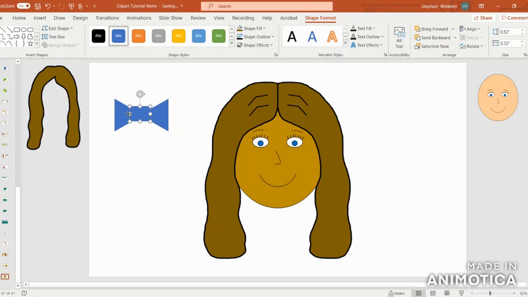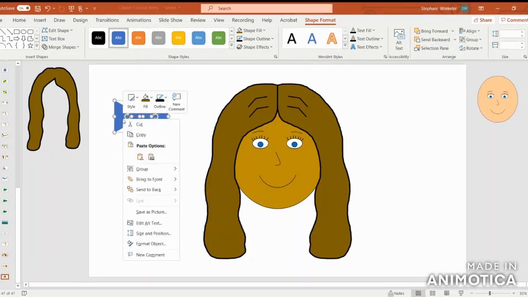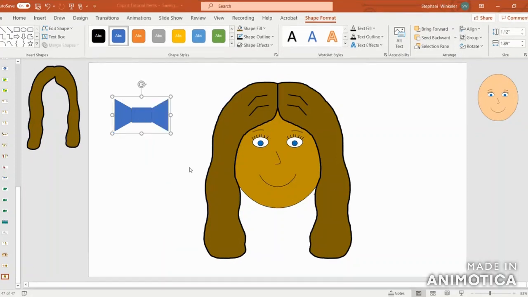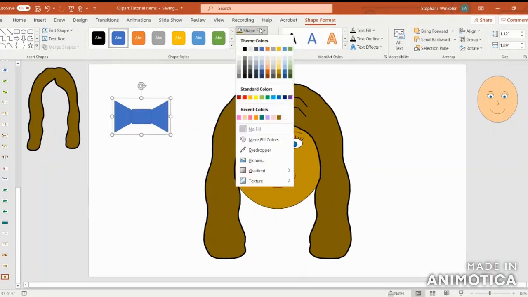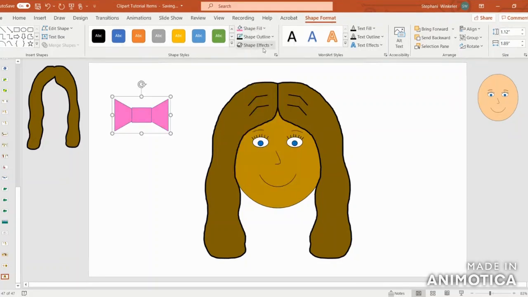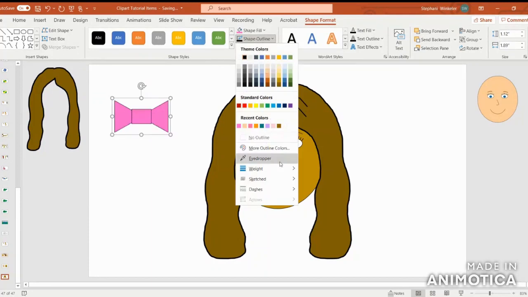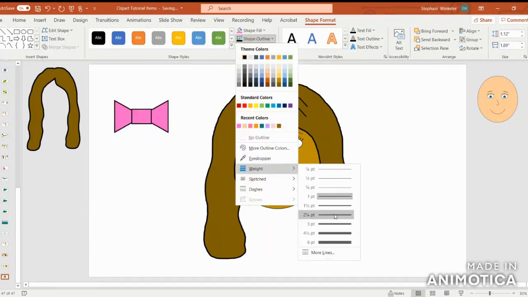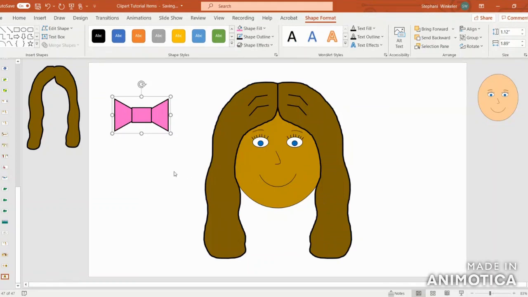And just kind of play around with it until you get to where you want it. You can group. And now I can choose my colors. So I'm going to choose pink because I absolutely love pink. I do want the outline to be a little thicker. I'm going to just move them in here.